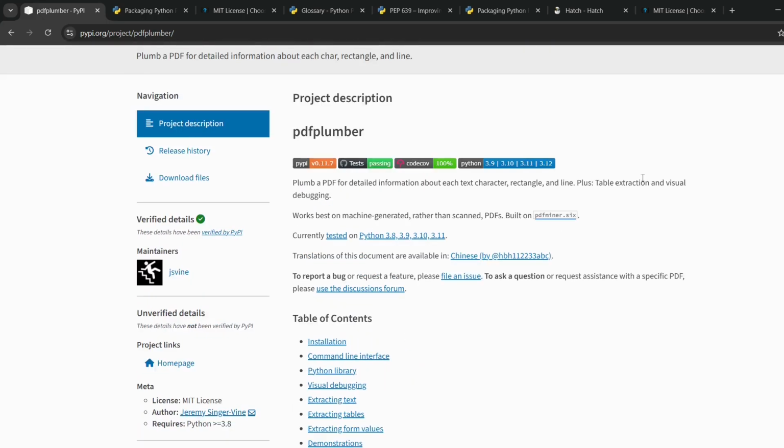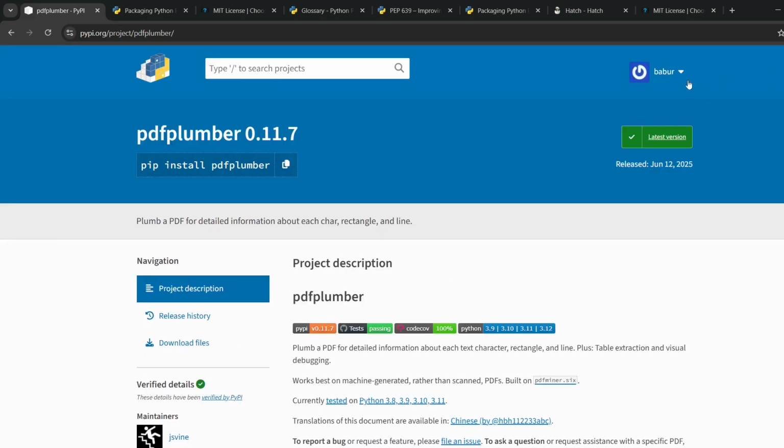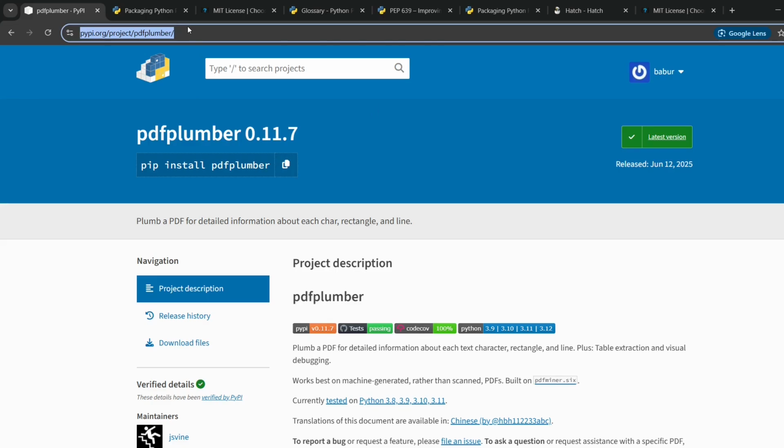Another thing to talk about is you can also create a login to this portal. The login comes with an API token, so that will come handy when you're about to publish a library into PyPI. Another thing that is worth mentioning is that there are two portals. One is PyPI, this is the main portal, and there is another one called TestPyPI.